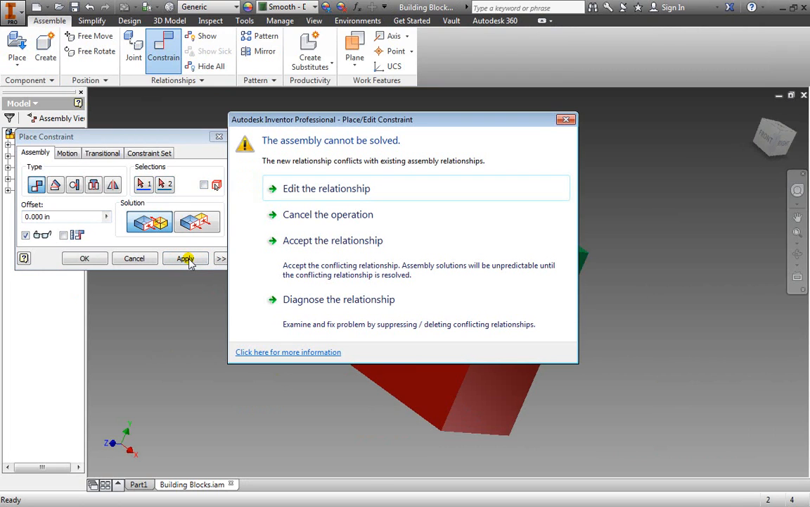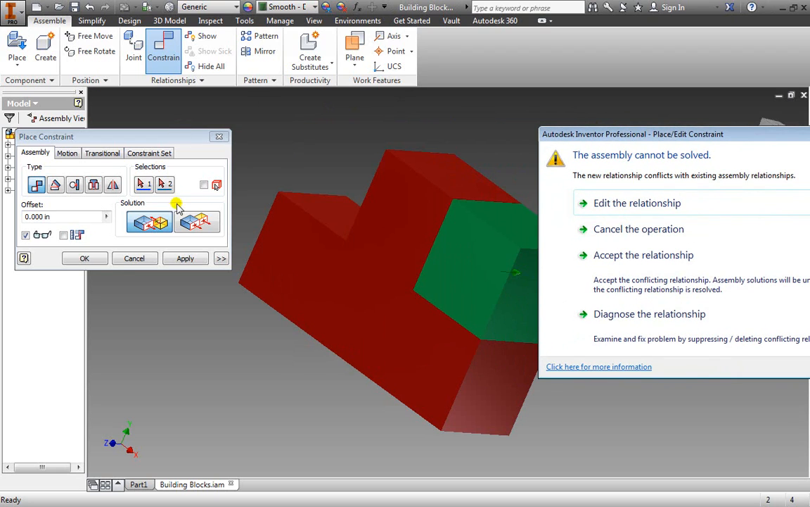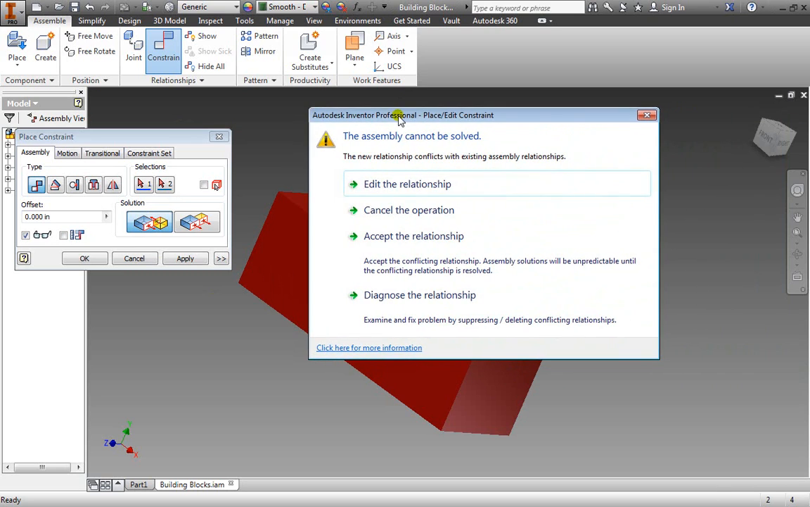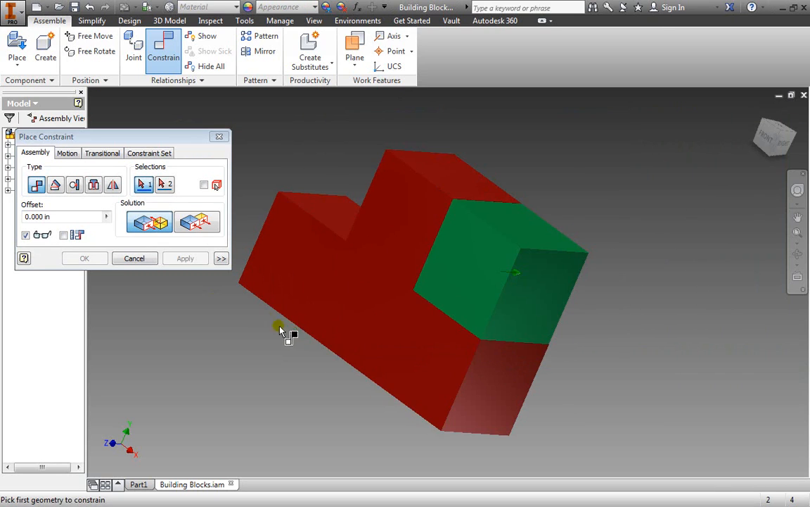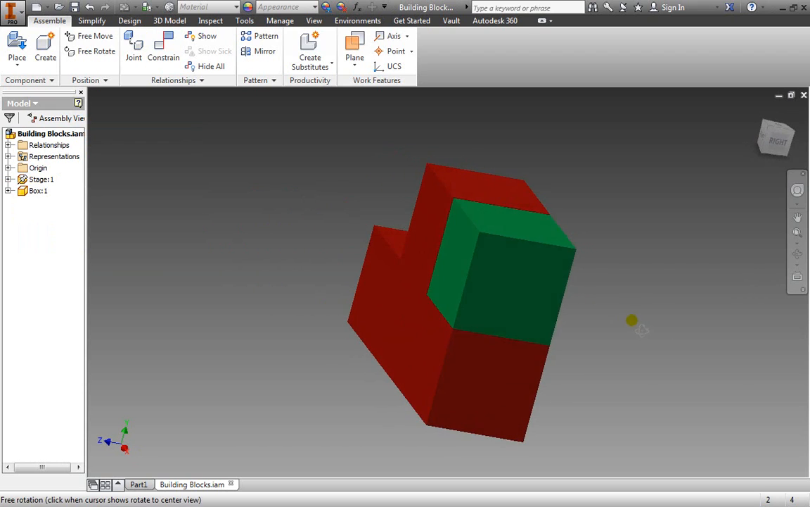And once we do, notice this relationship is going to conflict with the other ones because we didn't check the direction that we want the normals facing. We want both of these to be flush with each other. So we'll go ahead and hit cancel on this operation. We'll do it again. We'll select this face, select this face, and make sure this time we put flush and apply. And now you notice the arrow that was within the green block disappeared because it has no more degrees of freedom. So now if I try to move it around, I no longer can.